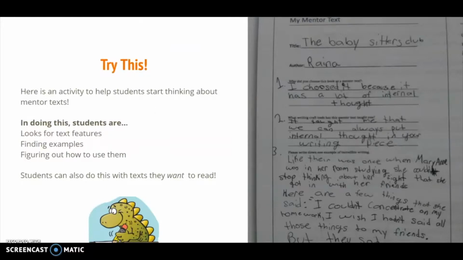So here we have a try it from our text. This is a paper that is provided in this textbook for students to use in the classroom, and it's an activity in which they're looking at a book of their own choice, potentially to start off with, and finding text features inside of it that show good writing.